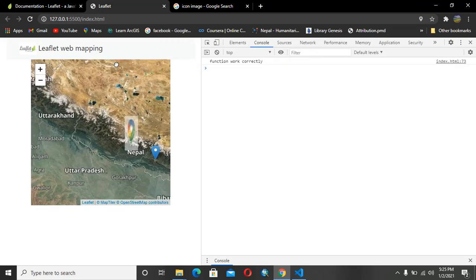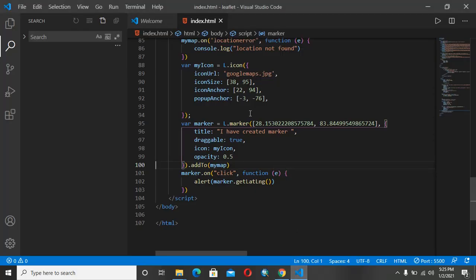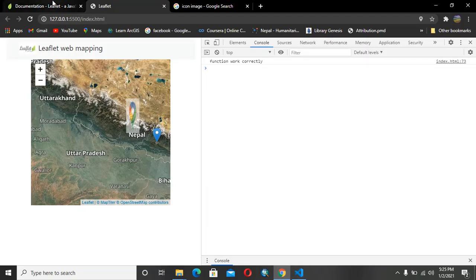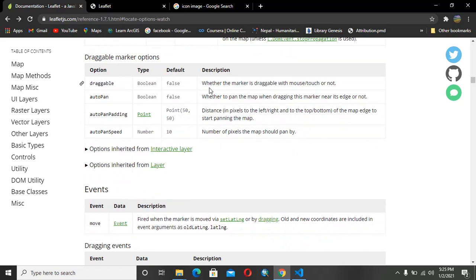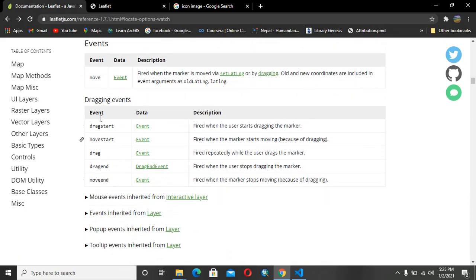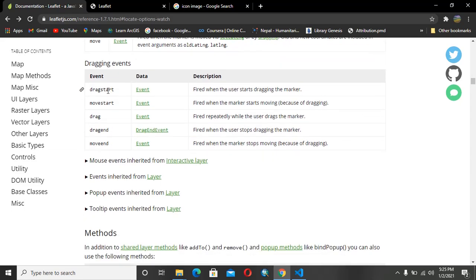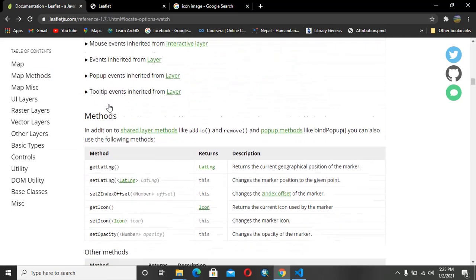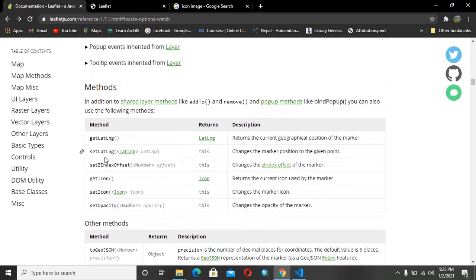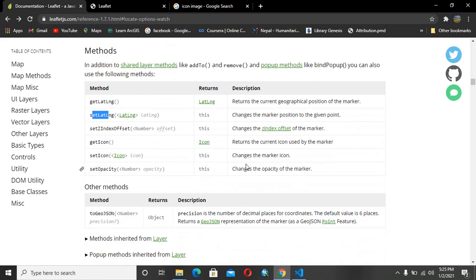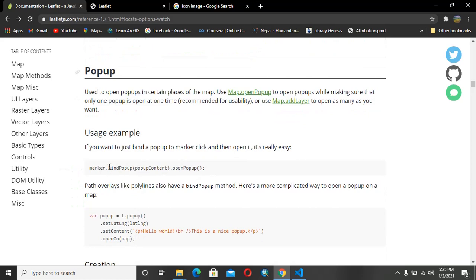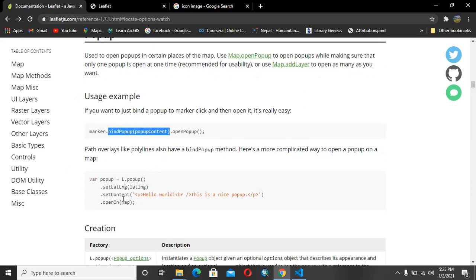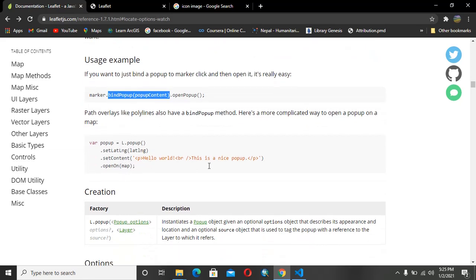You can change the size of these by yourself by changing the size. Here are some options. You can set the trail option false. By default it is false. I have turned it on. And here are so many other events that you can use. You can get lat long, and you can set the lat long, get icon, or you can read all the documentation. To pop up on a marker, you can just use popup content. Here is how it will work.